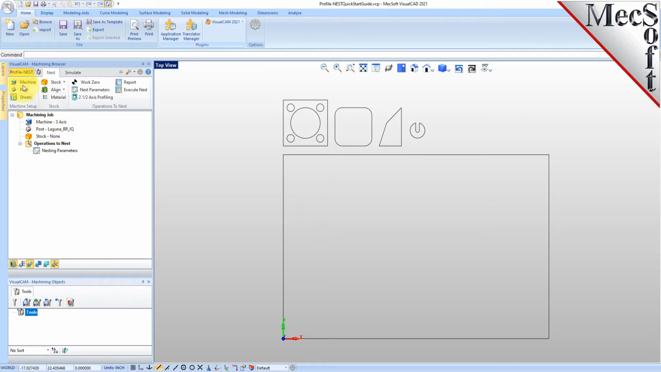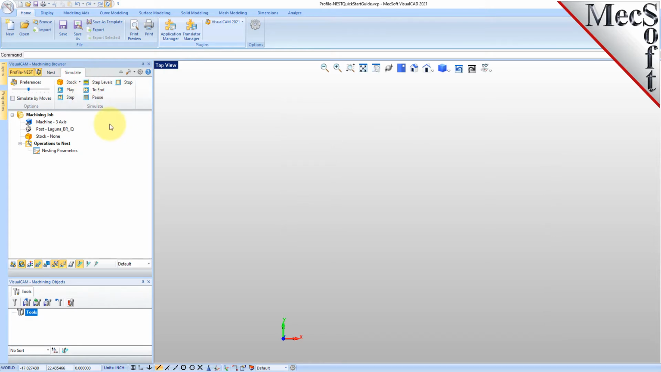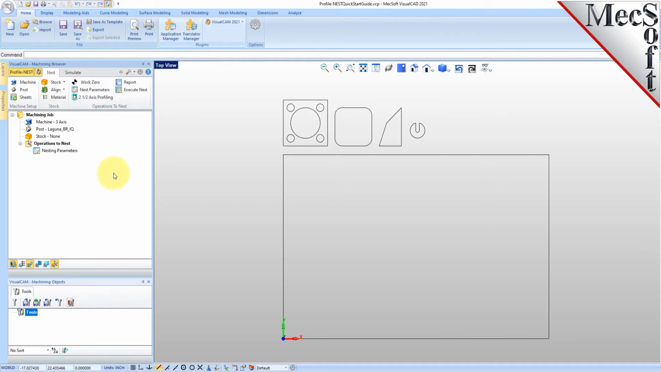Starting from left to right, we have the Profile Nest button. This button is a module button that allows you to toggle between the different modules. If you click on it, you see that you can go quickly from module to module. To the right, you have a Nest tab and a Simulate tab. The Nest tab is where you go through the process of creating your profiling operations. Then you have the Simulate tab where you perform cut material simulations. If you're already familiar with our mill module, a lot of this workflow will be very familiar to you. So let's go ahead and get started.